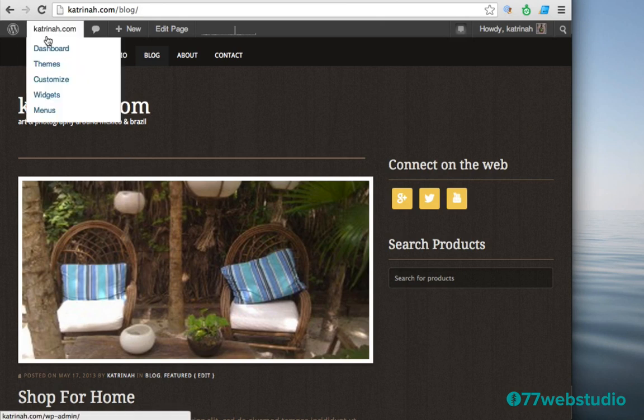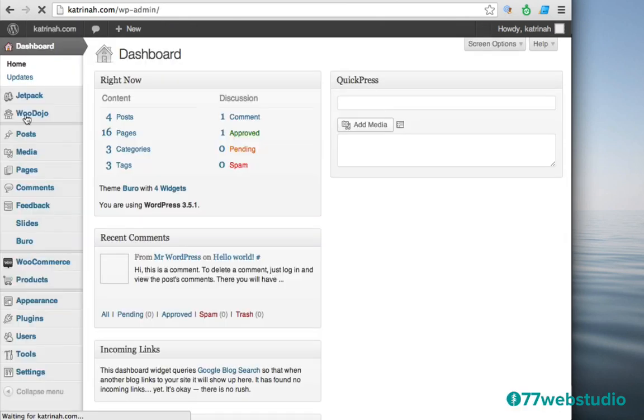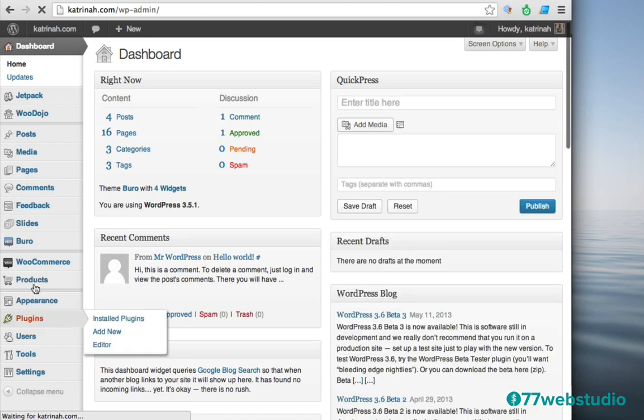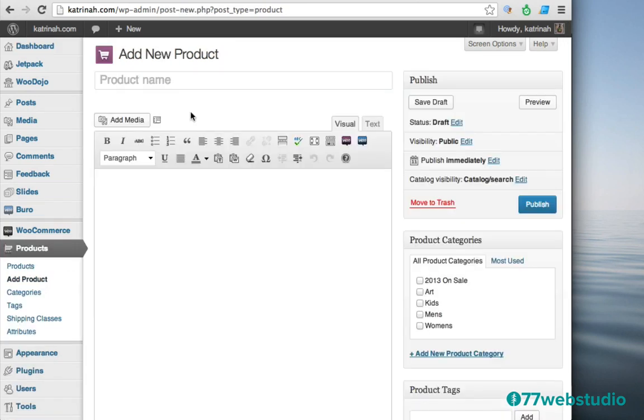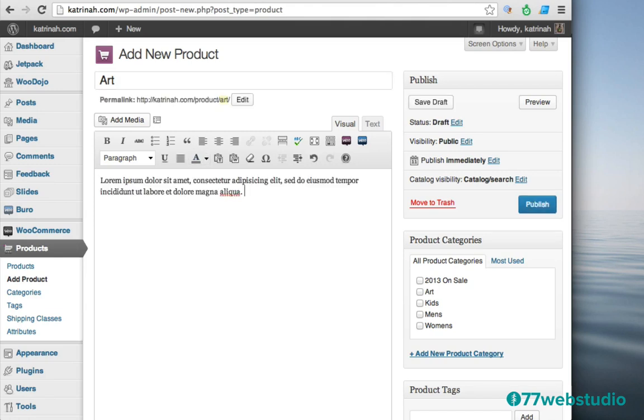So to add featured products, I'm going to go to the top and click on dashboard. And then on the left hand side there's a link here for products, so I'm going to click on products. And then at the top I'm going to click on add product. And as we did with the blog posts and the pages, the first thing is we need to give our new product a product name. So I'll just call this art. And then I'm going to give it some text right here, just some demo text.